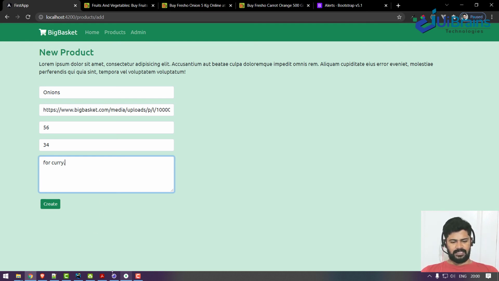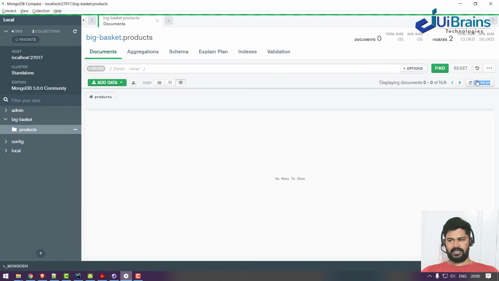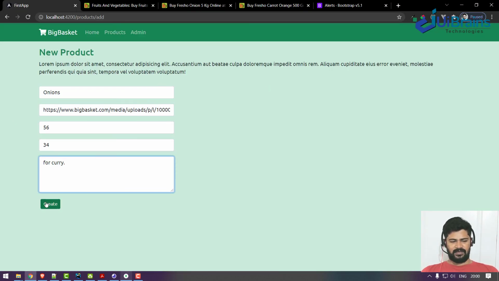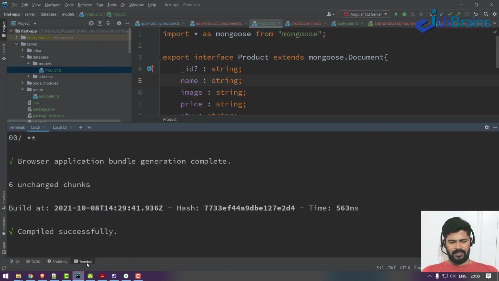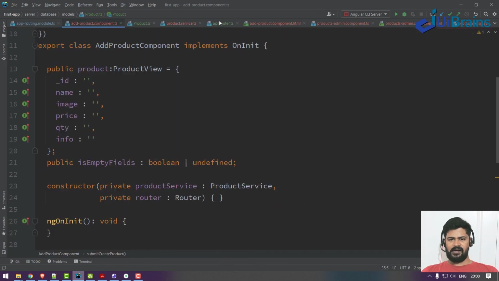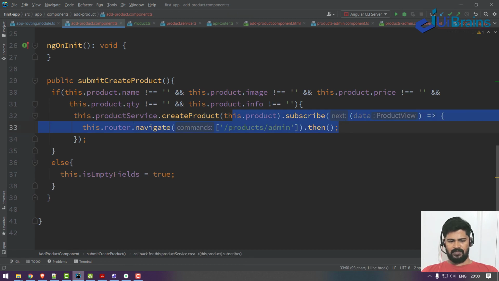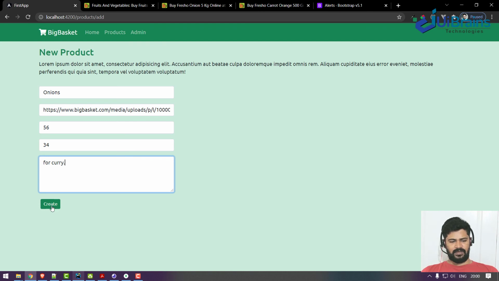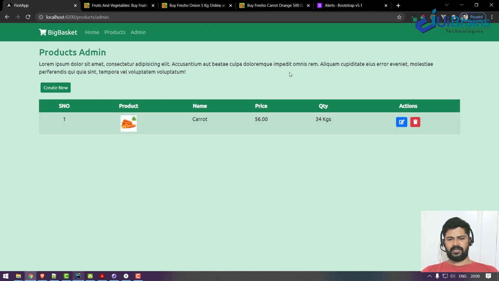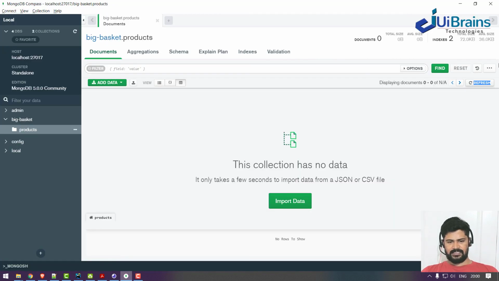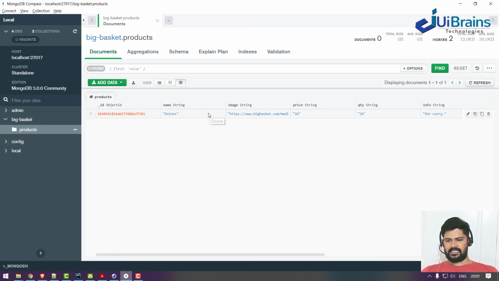Okay, see, observe very closely. No data in the database. So what happens now? Once you click on create, it will submit the form data to the server through the service and then redirect to the admin page. So click on create. See, it's gone to the admin page. Don't worry about this guy. This is dummy. Okay, it's been redirected. It means successfully created. You want to see that? Go refresh. See, onions created.